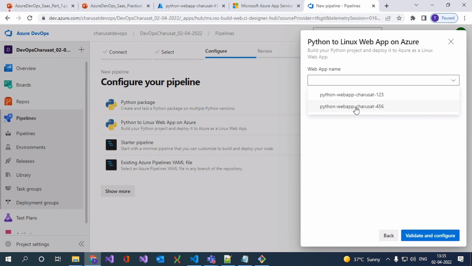Anybody else get the web app name? Yes. Okay, so I'm moving forward. This web app name that you have just selected, that you have given, and then you click on this validate and configure. Just click on this validate and configure button.